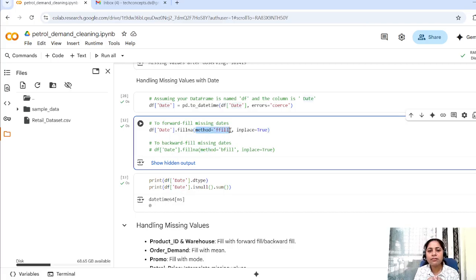Forward filling means if the values are missing, they are replaced by the previous value of that column, whatever value comes before. How to do that? df['date'].fillna with method equal to 'ffill', inplace equal to True, which means it is permanently replacing it. You can do the same thing for backward fill with the help of method 'bfill'.